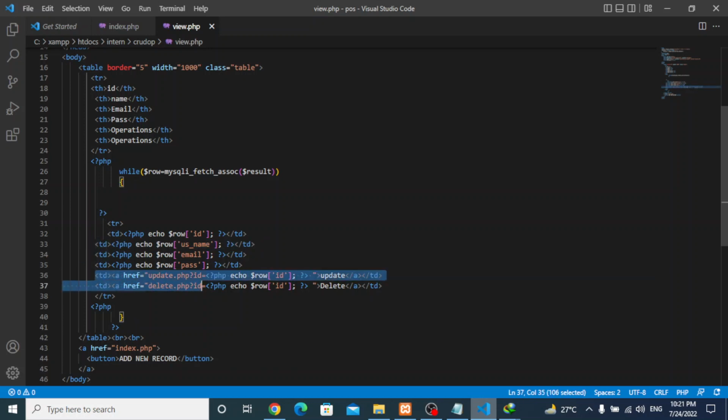Just ignore these two lines because they are about updating and deleting the data, and I will tell you about them in our next video. You can basically just look at them. And now, in the end, we will end our while loop. That is the end of our while loop.